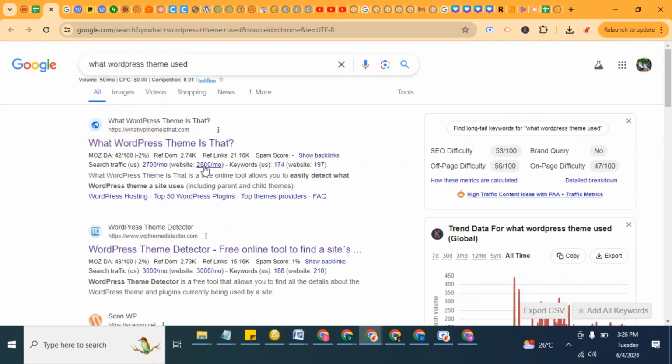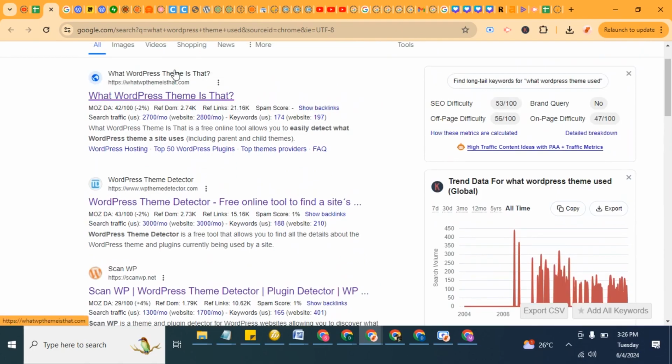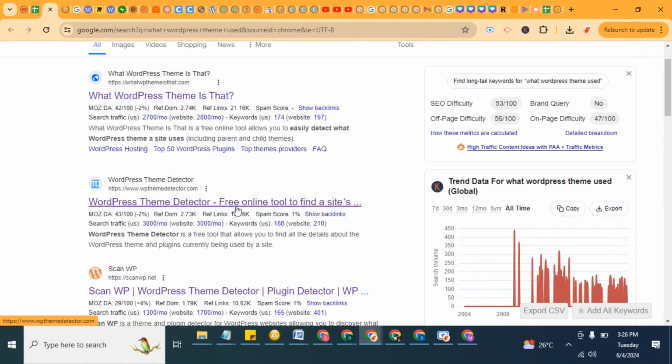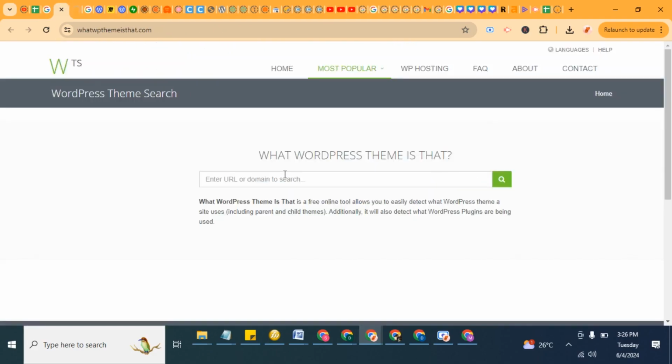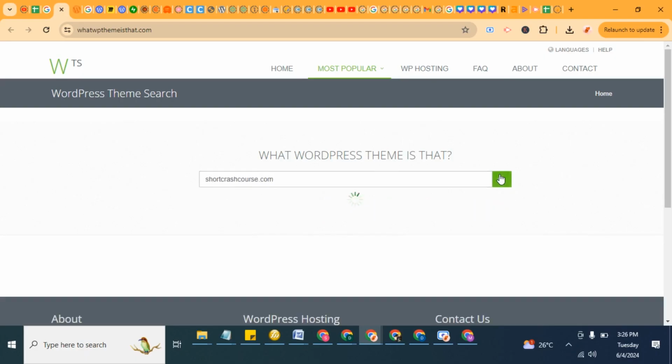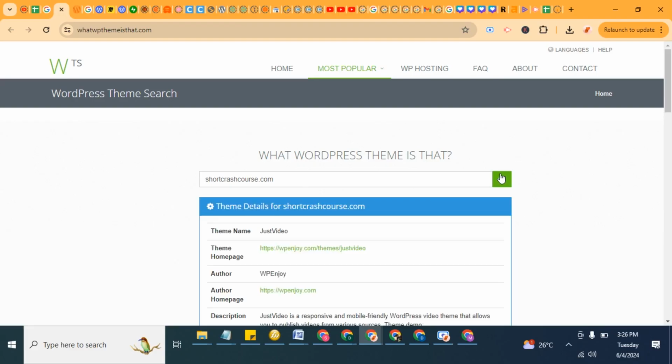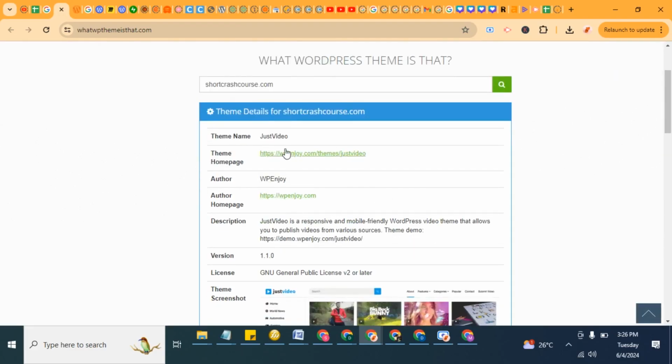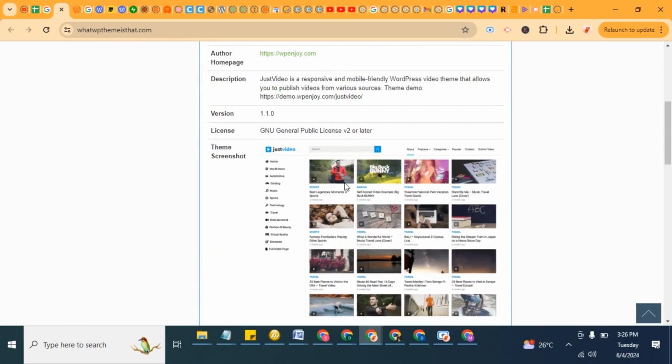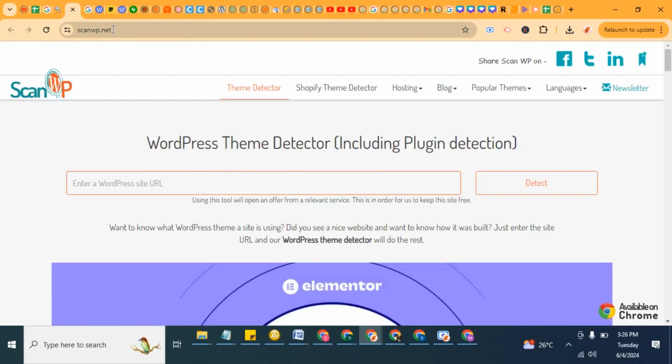So, what WordPress theme is used? You can use What WP Theme Is That.com, or you can use wp-theme-detector.com or scanwp. Once you pop in the URL of the site you're trying to check the theme for, the site will reveal the theme used on that site. So let's go ahead and pop this in and see what WordPress theme it is. You see, it brings out the result that Just Video is the theme used on the website shortcrashcourse.com. You can achieve the same thing with scanwp.net, and there are other ways to do that too.